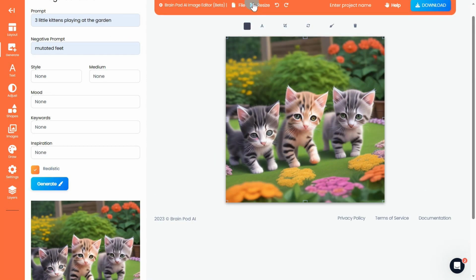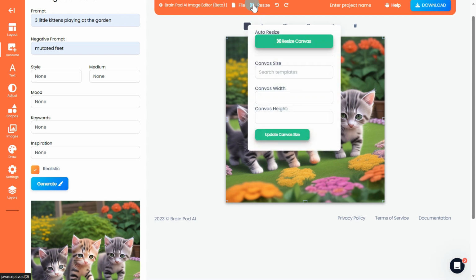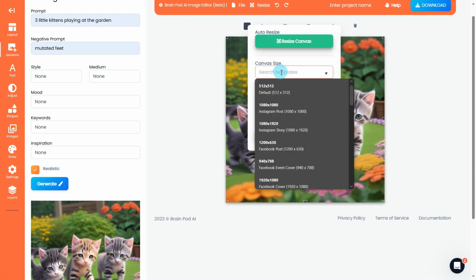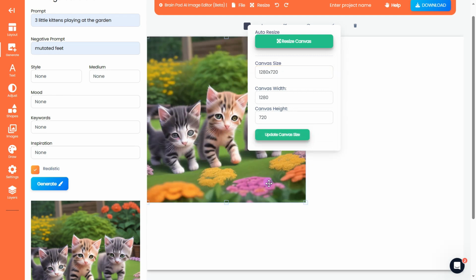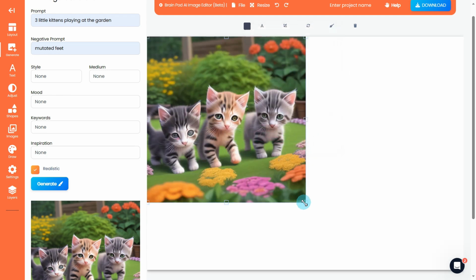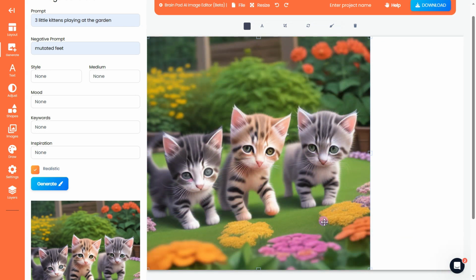If you want to change the size of your canvas, click Resize at the top, then select the preset size or set it manually. Then hit the Update Canvas Size button to apply changes. After that, adjust your image to your desired position and size.